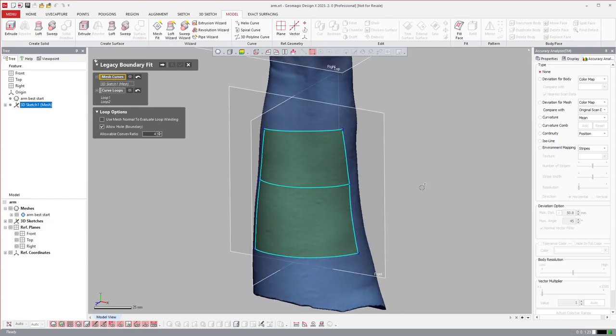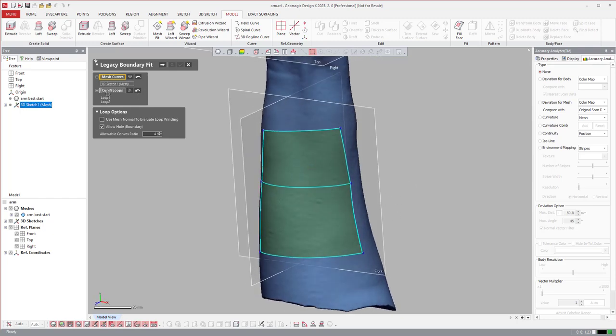And then there are times where sometimes it'll get it wrong, where you have to deselect these loops and click in the bounded area and either select them or deselect them. So you say, I don't want that one. I do want this one. And whatever's turquoise, it's going to create, right?